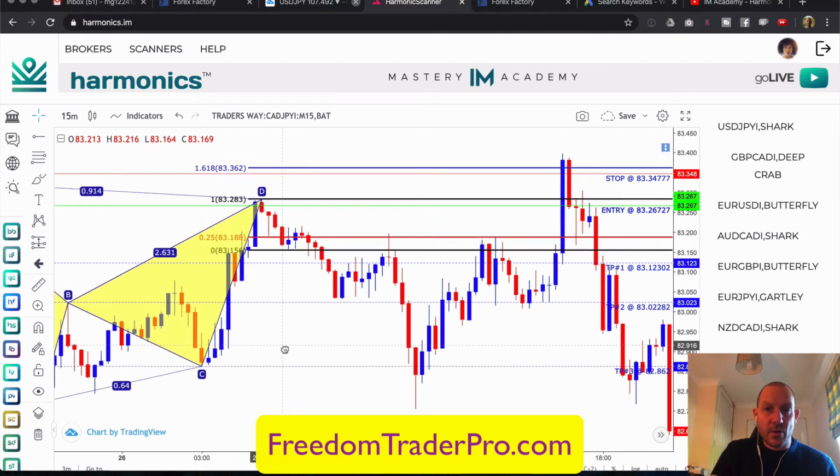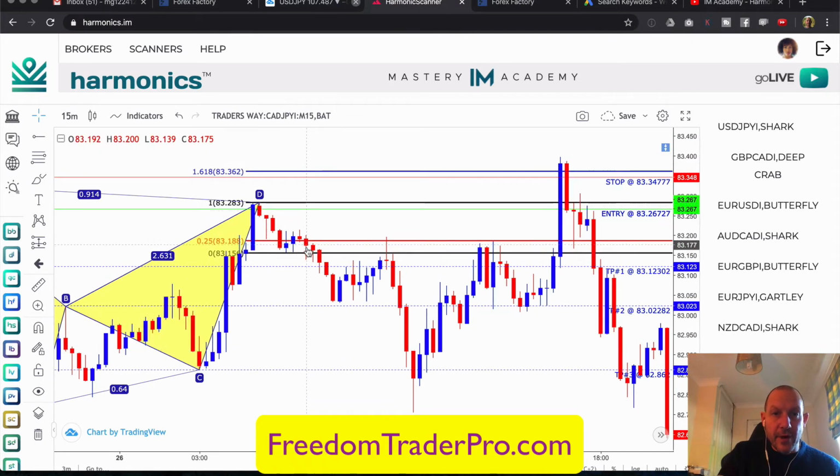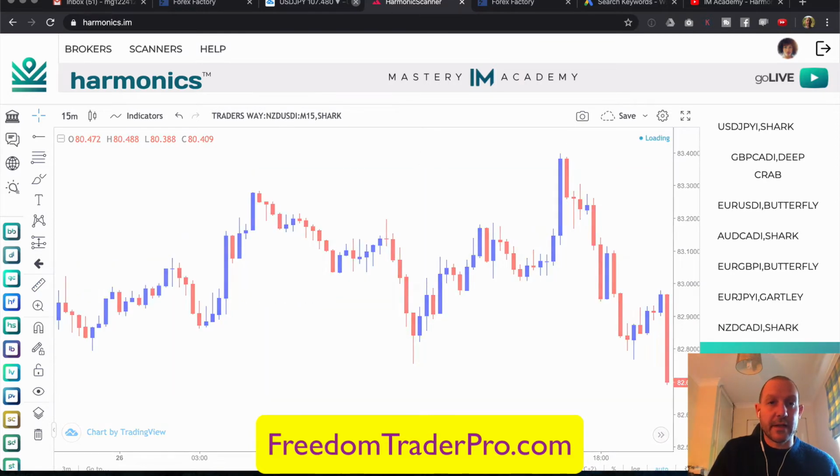So again, we're waiting for a break of this line, which we've broken, set a sell limit here. And again, that would have got us in the trade at that point. And that's a 43 pip move roughly. Okay, so that would have been another winner. Let's go on to the next one.